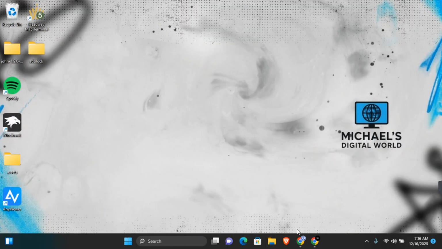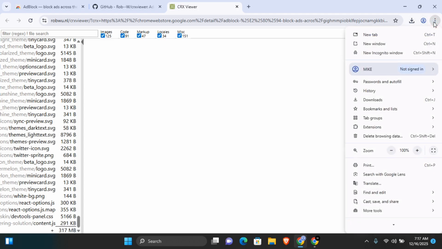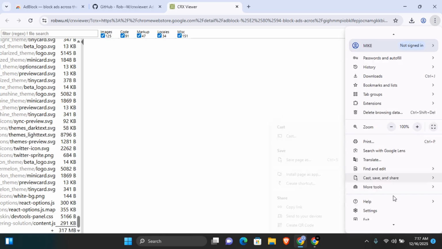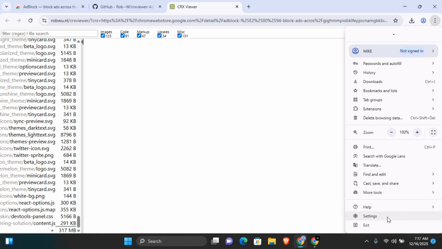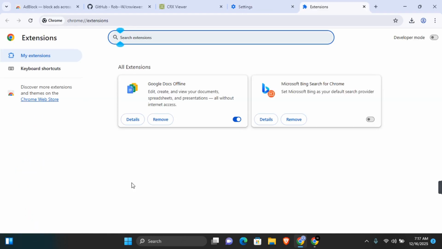The next step is to go back to your Chrome browser, and if you do not see the extension icon here, you can simply click on the three dots in this section here, and you see extensions here, and then you see manage extensions. If that doesn't work, you can scroll down to the bottom and you see settings here. Click on settings, and then under settings, scroll down and you see extensions. Click on this, and this will bring you here.